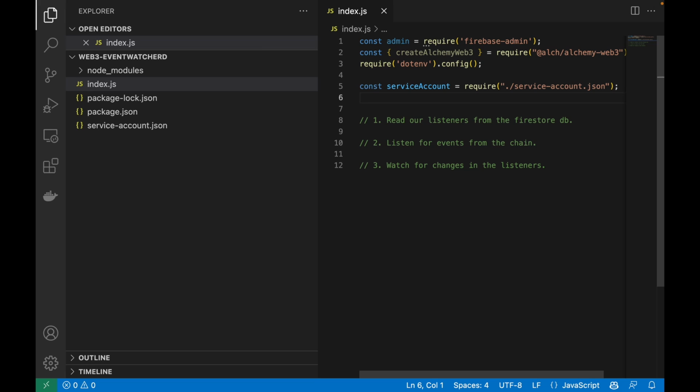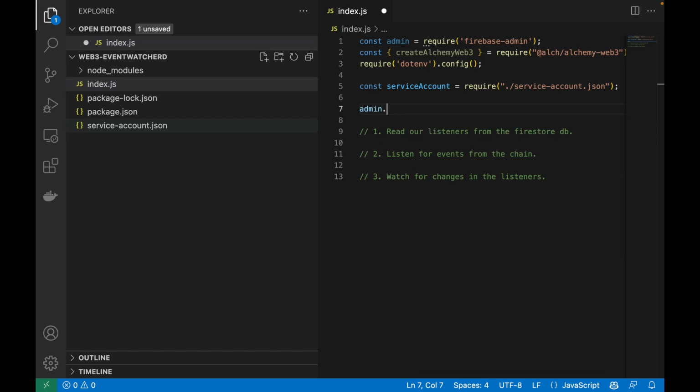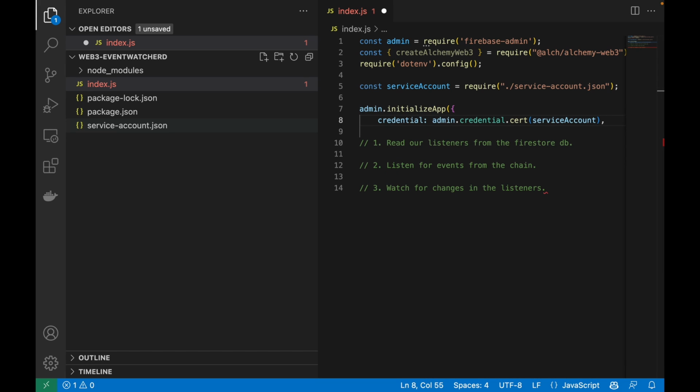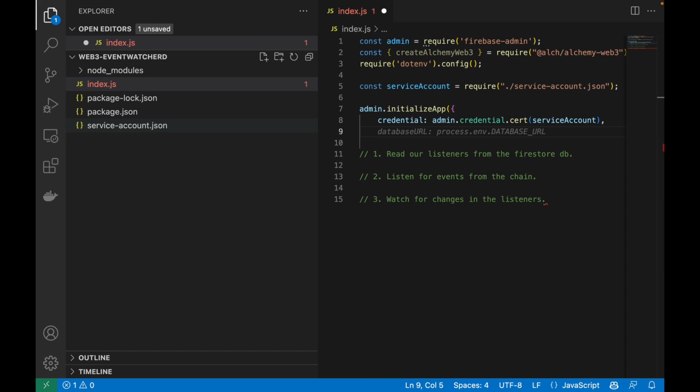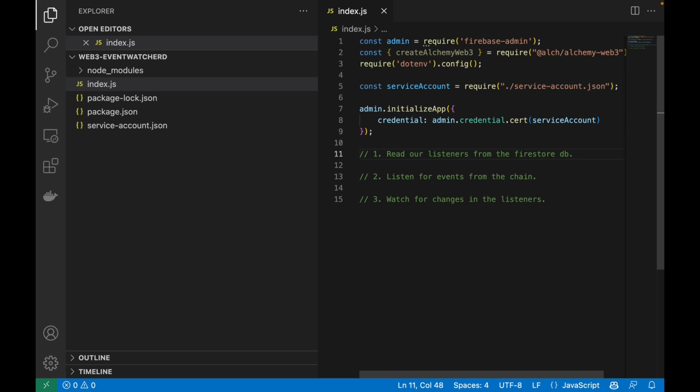Okay. Now we have pretty much everything we need to initialize our Firebase app so we can actually start to read data from the Firestore. So I want to go ahead and say admin.initializeApp, and we'll pass in our credentials, which is going to be the service account, and that's pretty much all we need there. Okay, awesome. So that should be it there. Now we have our admin initialized.